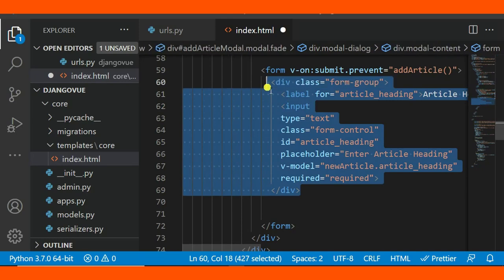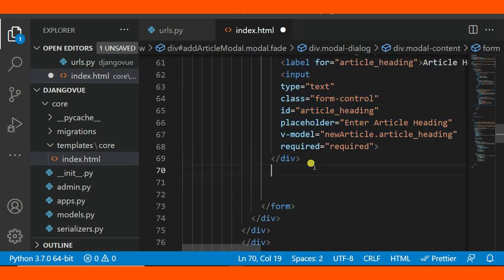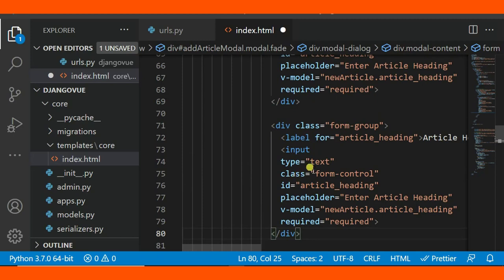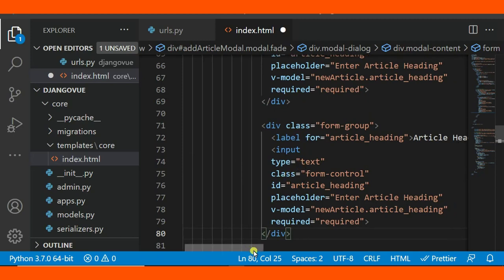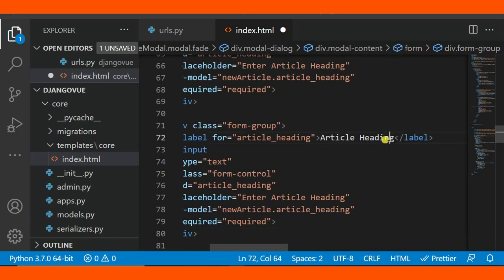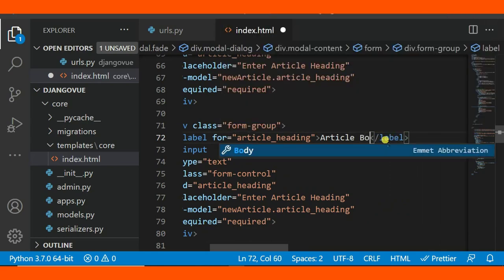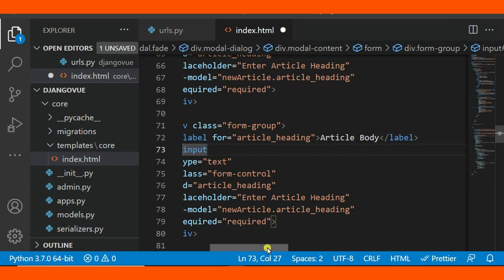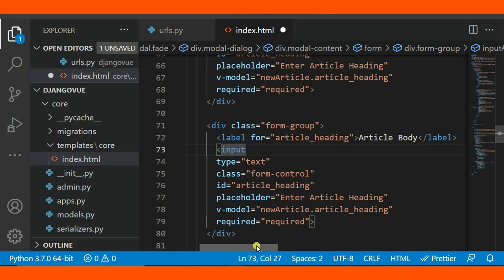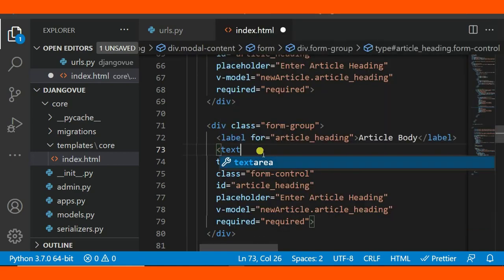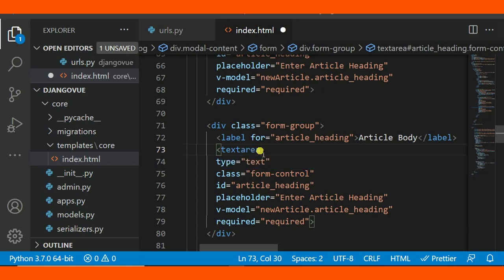So I'd like to copy this and paste underneath to save time. Okay, so change from article heading to article body. It is also required.